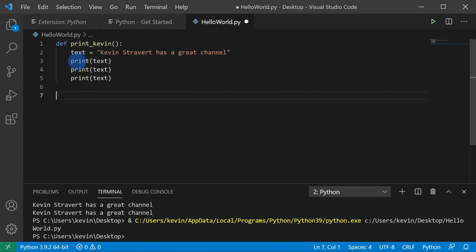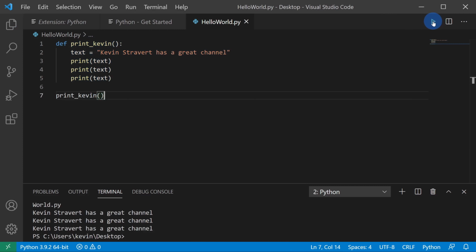So just like we called the print function, here I could say print, and let's type in underscore Kevin, and then I'll open and close my parentheses. So right now this will call the function. So when Python sees print_Kevin, it'll look up to this definition for Kevin, and then it'll execute this code. So let's click on run to see what happens. Now look at that. Kevin Stratvert has a great channel, and it printed it out 3 times.